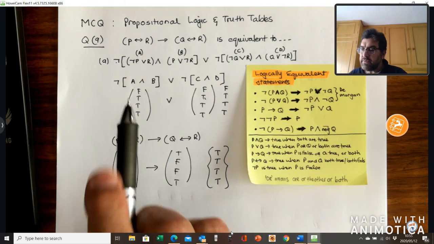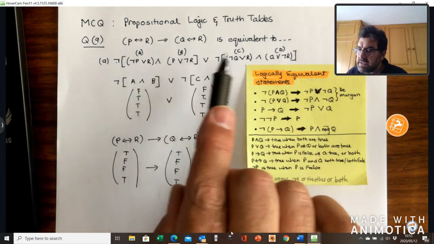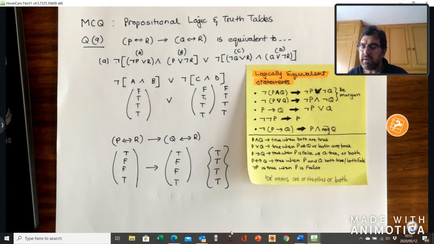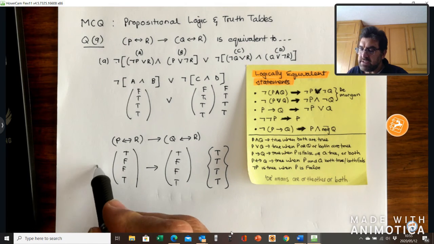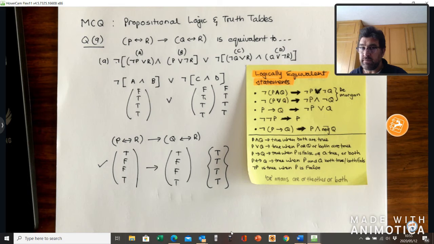Now folks, you go through every single one of them. B, you do the same. C, you do the same. D, you do the same. And then you pick the one that matches what you are looking for.